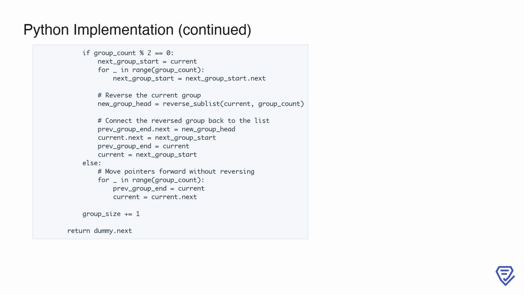To reconnect the reversed group with the rest of the list, we update the next pointer of prev_group_end to point to new_group_head, and the next pointer of the last node in the reversed group to point to next_group_start. After updating prev_group_end to the last node of the current group, we move current to the start of the next group. If the group size is odd, we simply move both prev_group_end and current forward through the group without reversing any nodes. Finally, we increment group_size to process the next group with one additional node, and the loop continues until all nodes are processed. The method returns dummy.next, which is the head of the modified list.